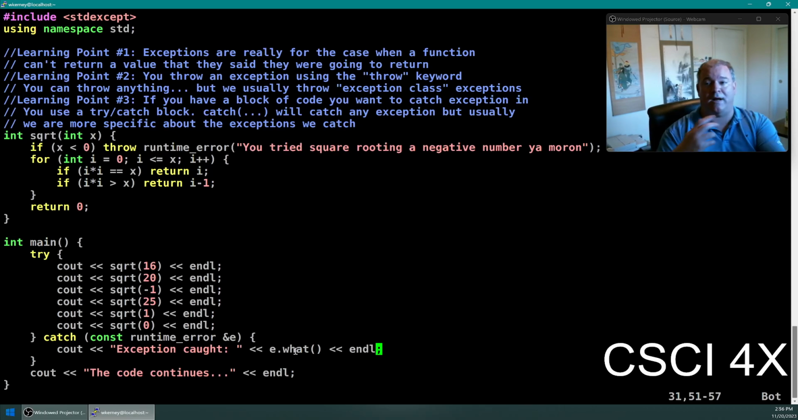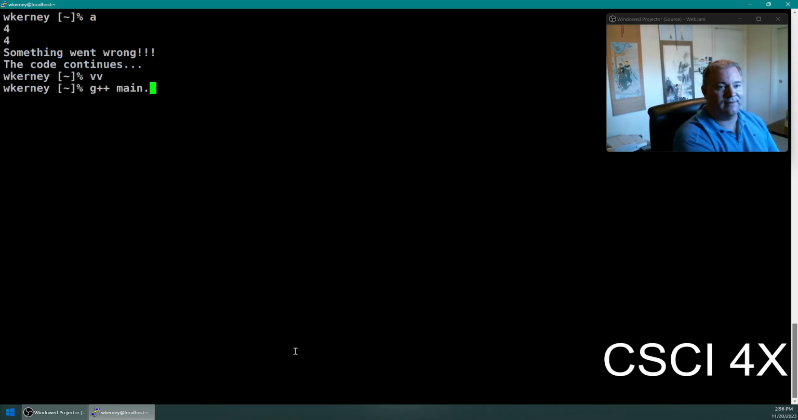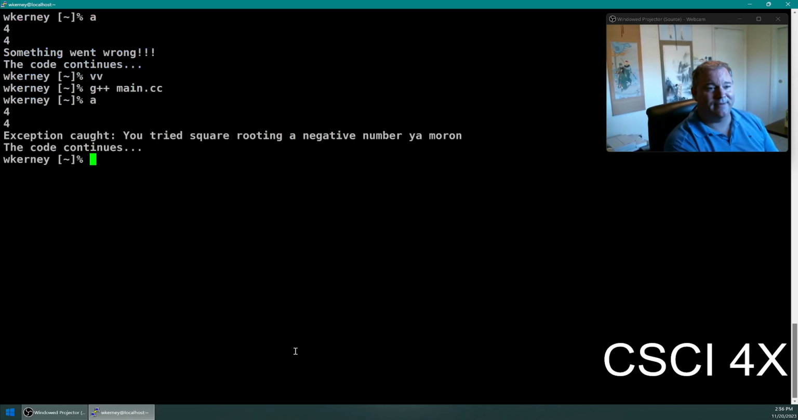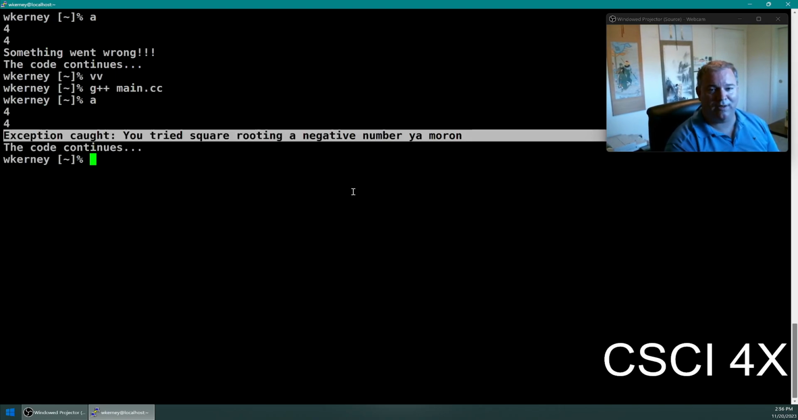If you've got a bunch of possible runtime errors coming out of your code, being able to look at the what on it will be like, oh, this happened. Oh, this, you know, our printer caught on fire, which is actually an error message in the Linux kernel. Exception caught. You tried square rooting a negative number, you moron.